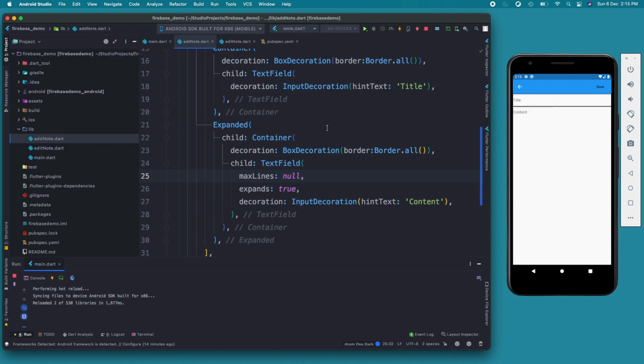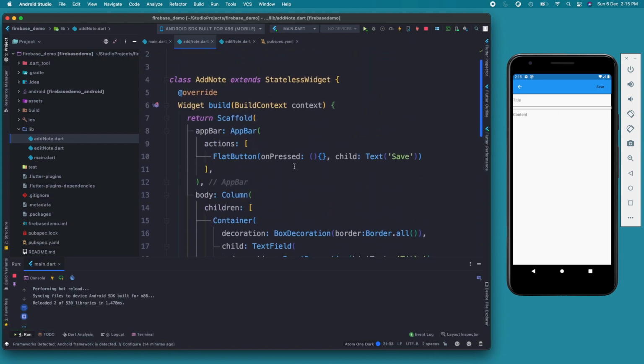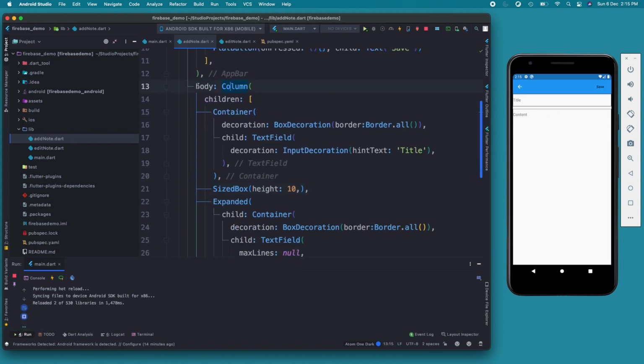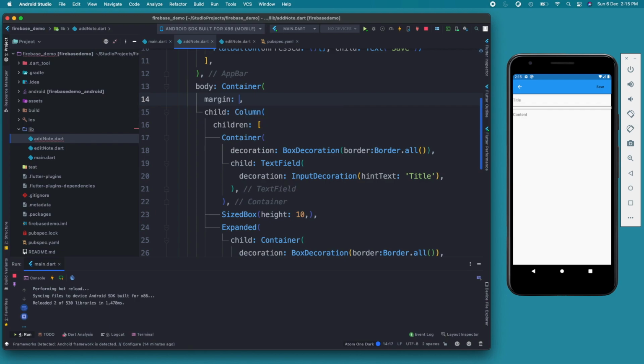Okay, now you can always have some kind of space here. So let's add a sized box, height of 10 pixels. Okay, so like this you can have some kind of spacing, and for this column I can wrap it with a container, of course, and then add a margin, edge insets dot symmetric.